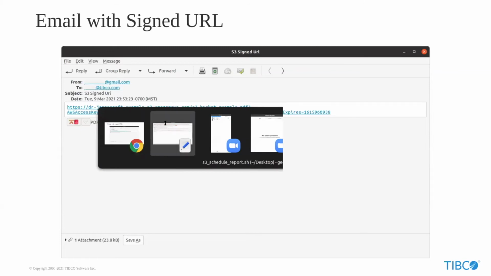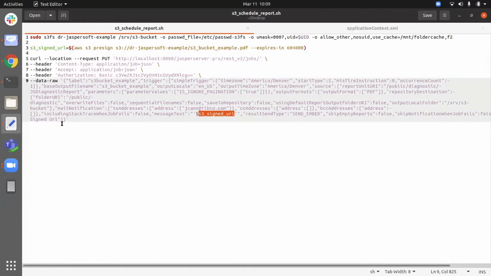So you notice again, that's where I set the link in the message. I'm just using a curl command to execute the creation of the job. And then I'm getting the signed link by using the AWS CLI interface on my server to generate the link. When you do this, you'll notice that when I mount the drive, I'm setting it to the password file.